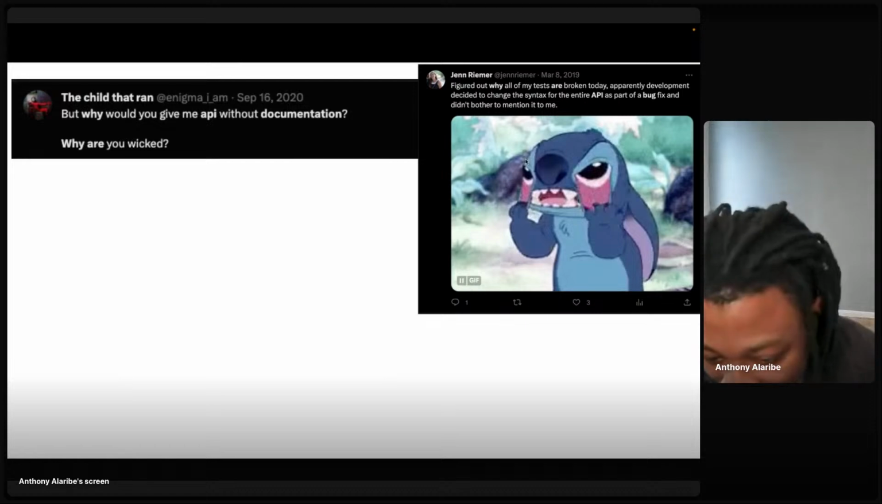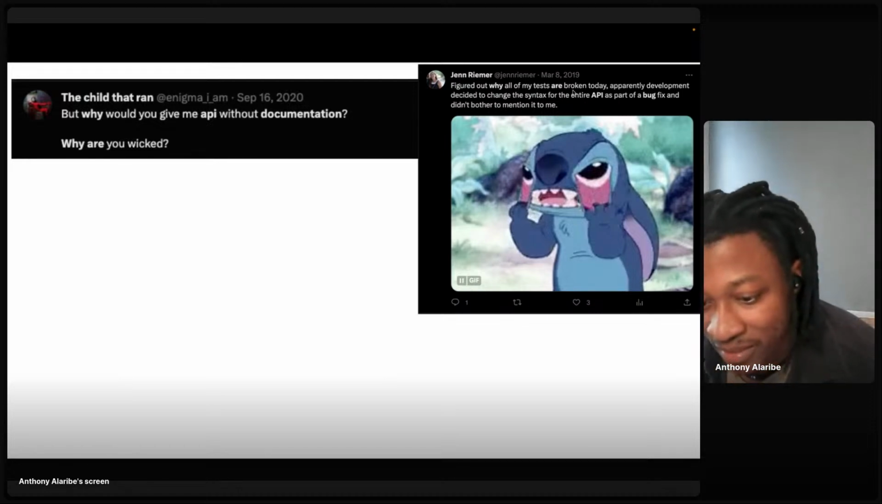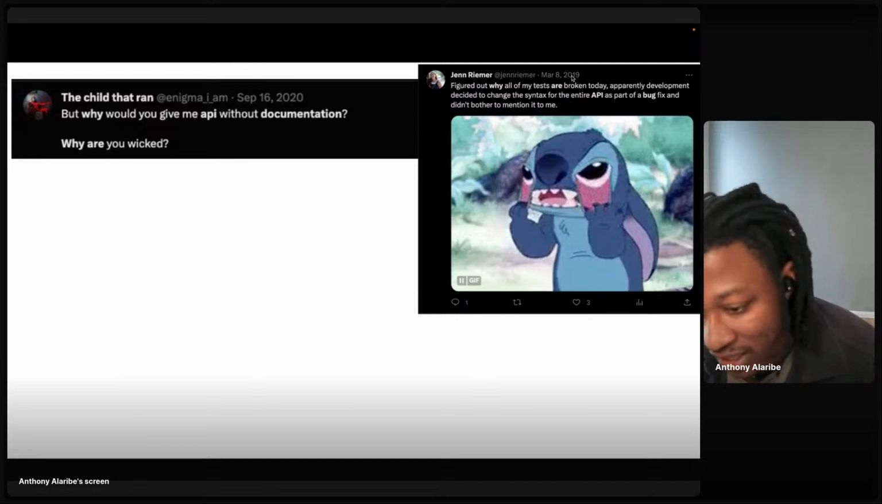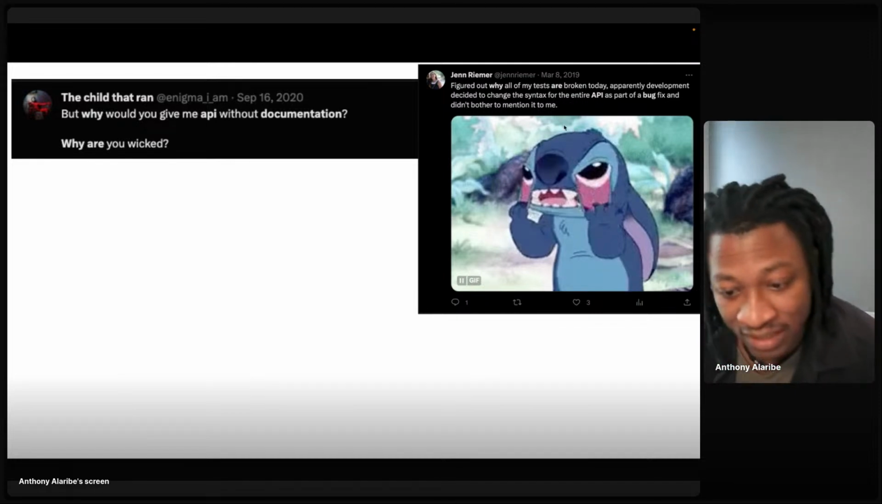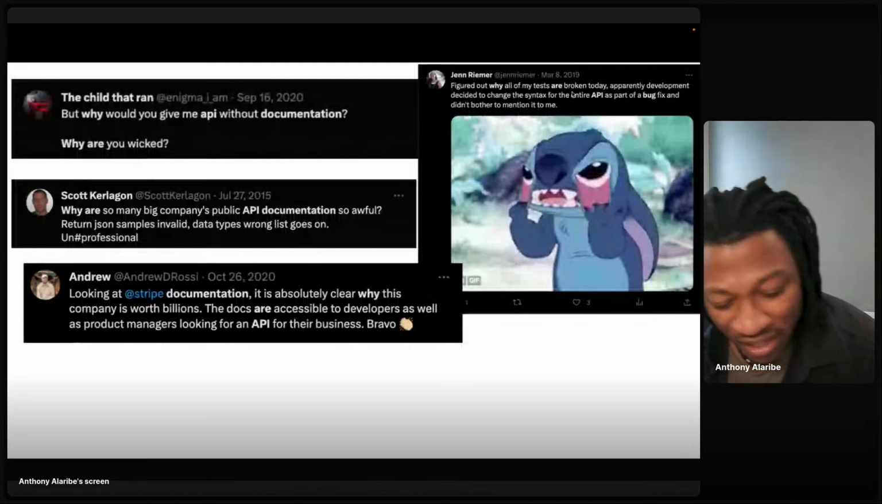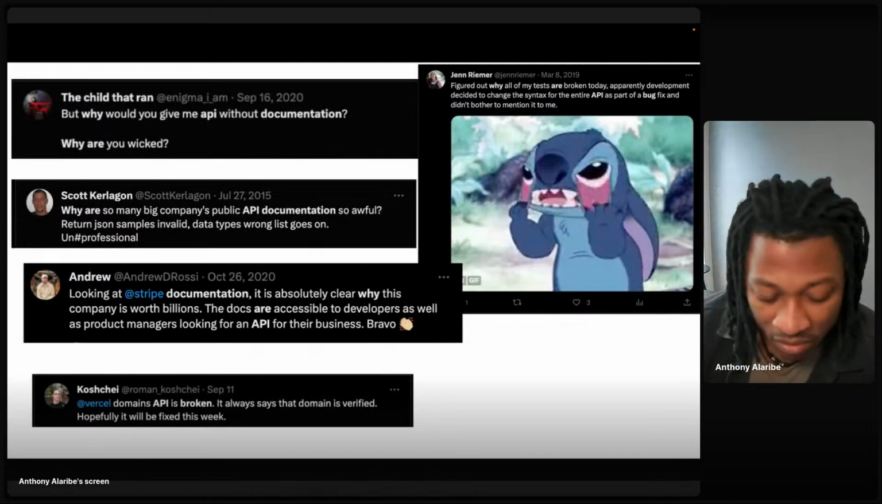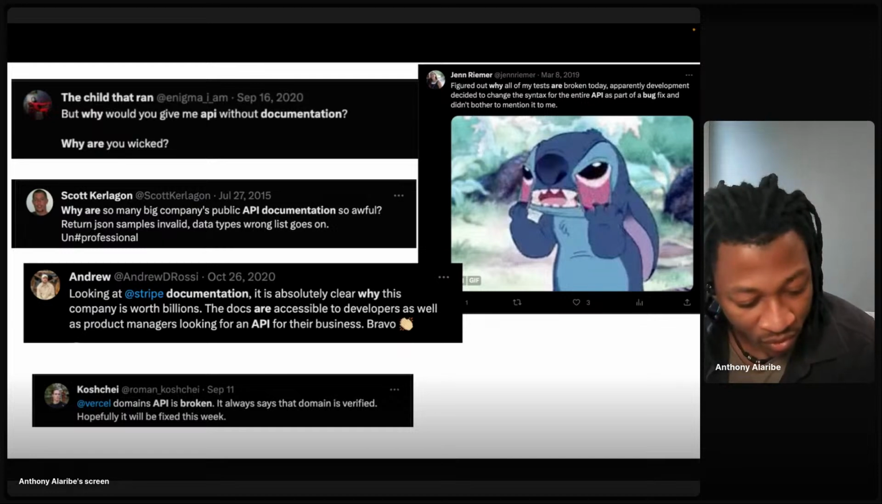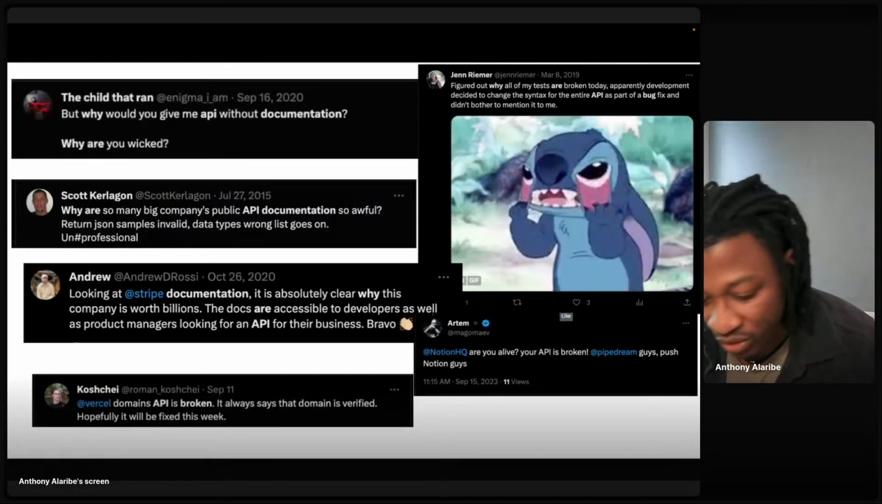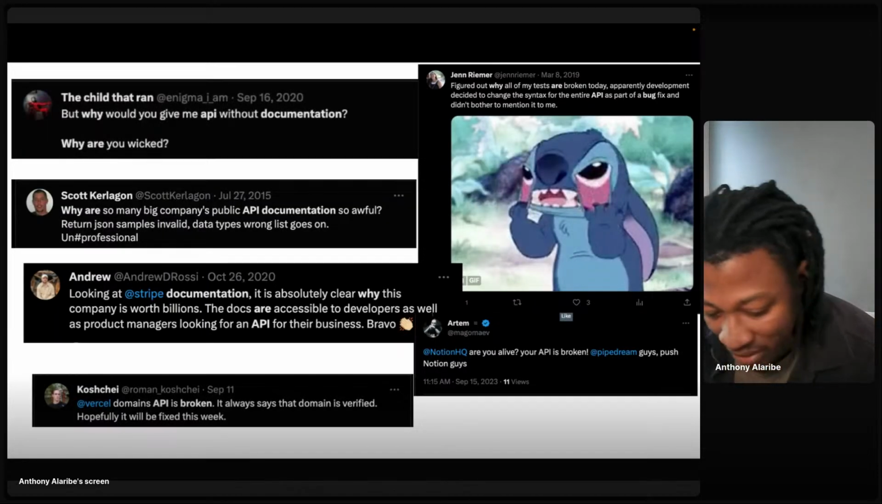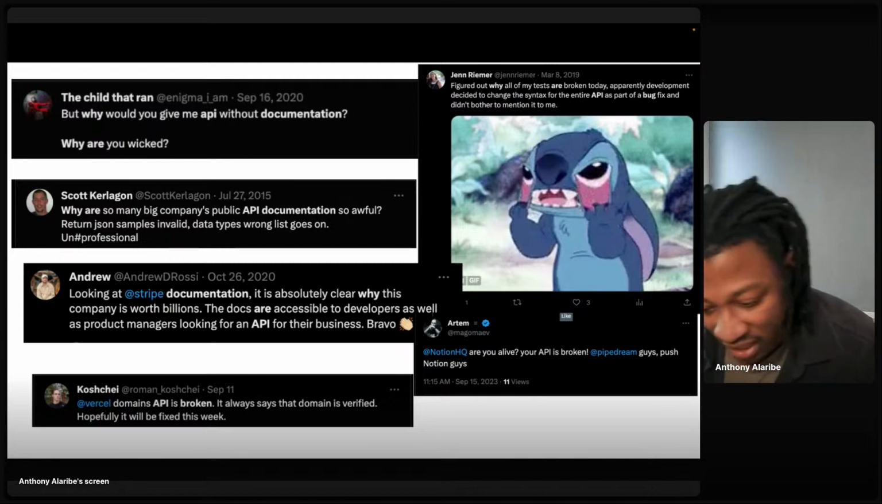Like this person said, I figured out why all my tests are broken today. Apparently, development decided to change the syntax for the entire API as part of a bug fix and didn't mention it to me. So breaking changes, and usually the implementation goes out of date from what was documented. And this is not unique to the small companies. You see big companies like Notion, etc.